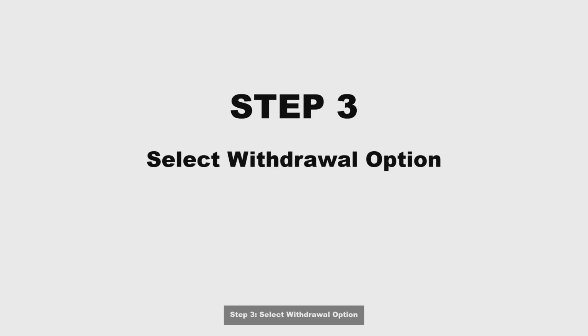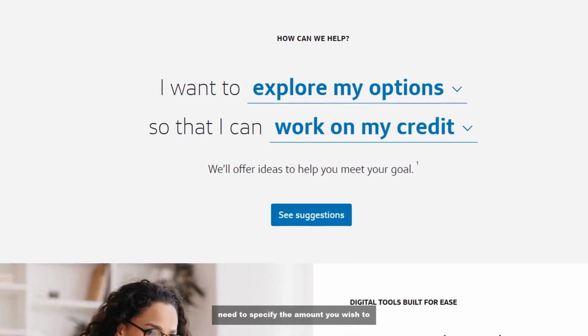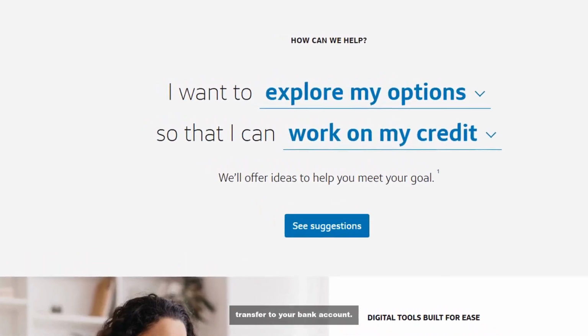Step 3. Select Withdrawal option. Choose the option to withdraw funds. You may need to specify the amount you wish to transfer to your bank account.